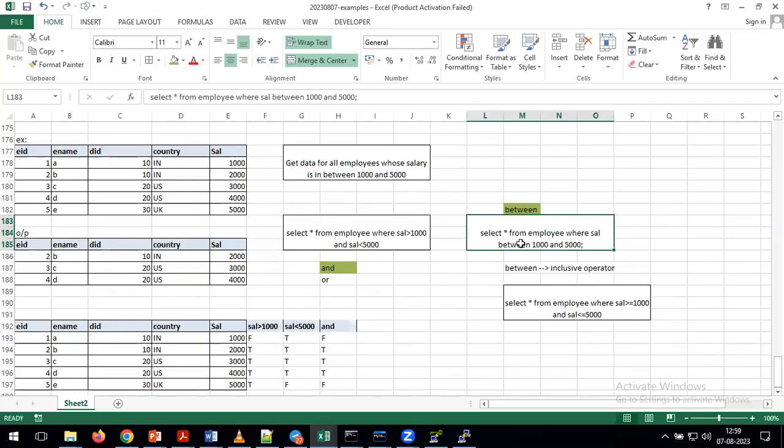Without using the between operator, I want to achieve the same requirement. Now we need to give this answer or this answer. You have to give the second answer only because you want to replace the between operator. Between is a kind of inclusive operator. If you want to replace the between operator, we need to give greater than or equal to, and here we need to give less than or equal to only.